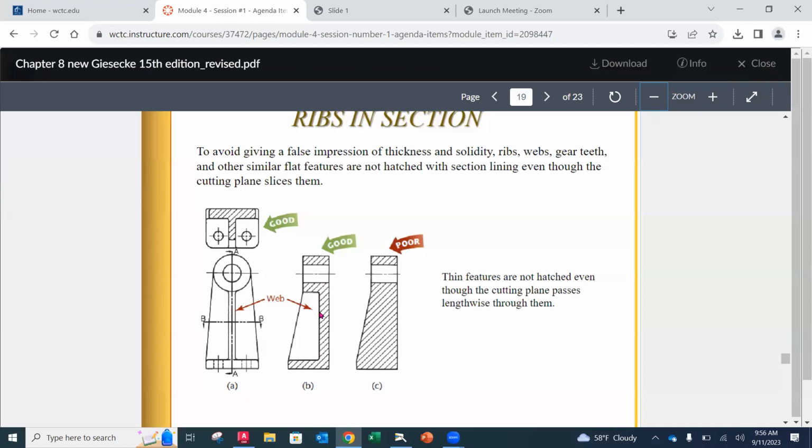When we look at it, we don't section ribs. We don't section them because they give the false impression that they're thick all the way through for the entire thickness. If we look here, it's correct where it's cutting through, but it would give us the impression that it's this thick, and it's not. So ribs and webs are kind of special cases, okay?